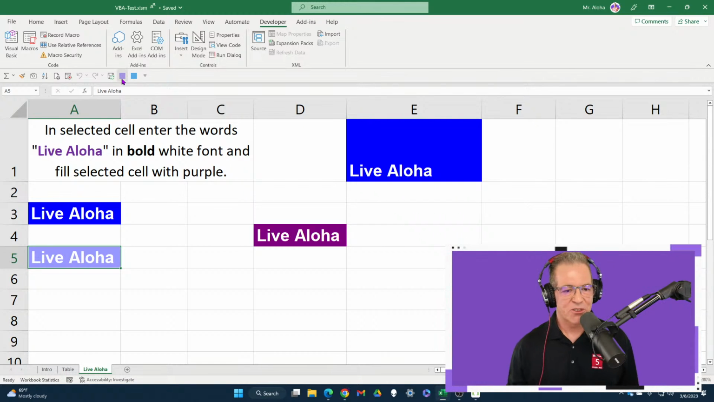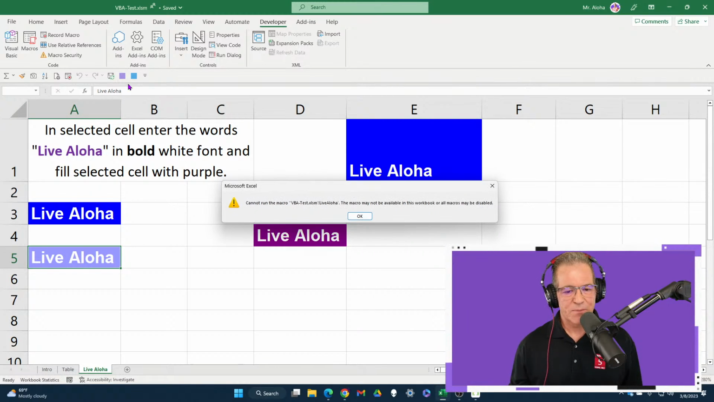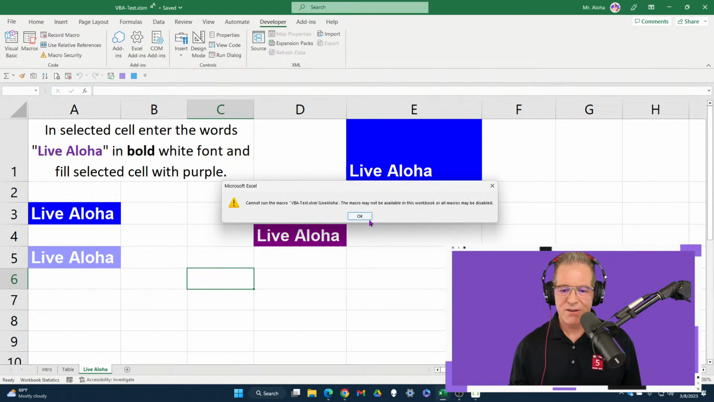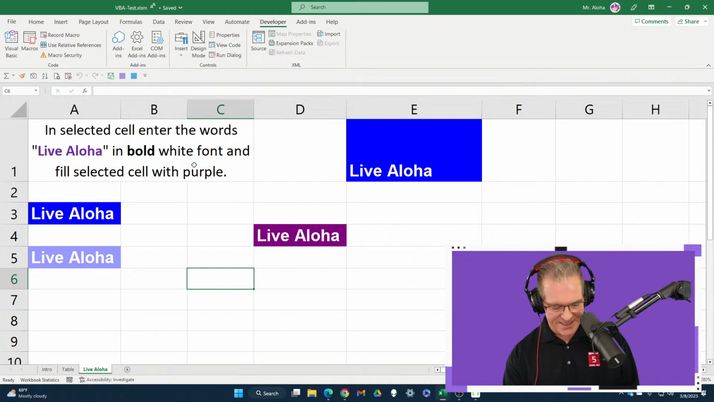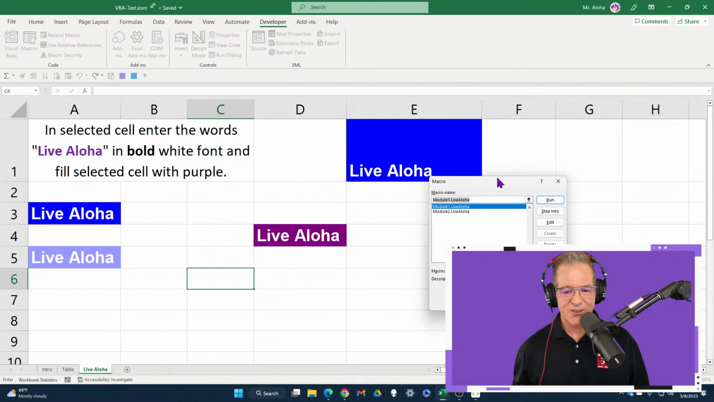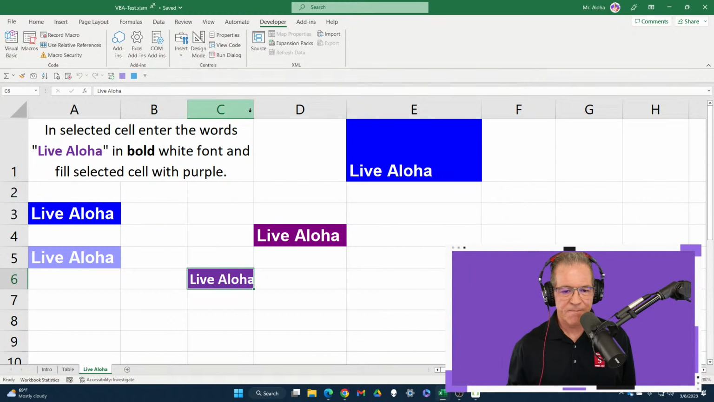So actually, we should modify these buttons, because this one right here, oh, this macro, it's not available in this workbook right here. So let's go Alt F8. Yeah, there's that macro. There's my Live Aloha 1 macro. Run it. Yeah, there it is right there.